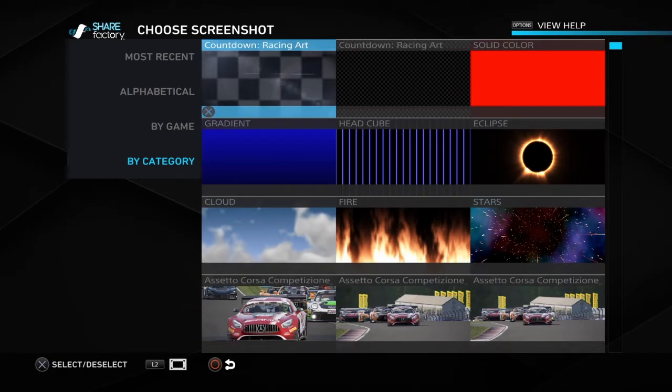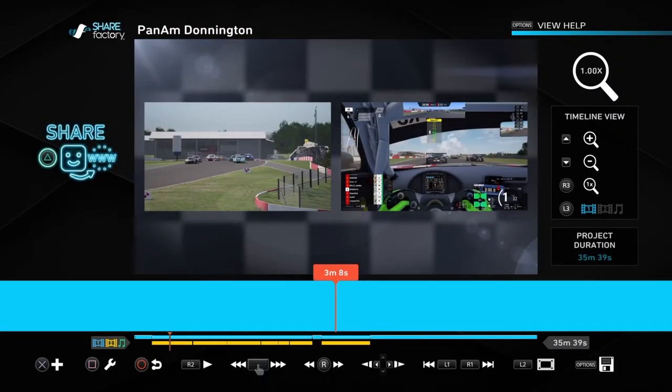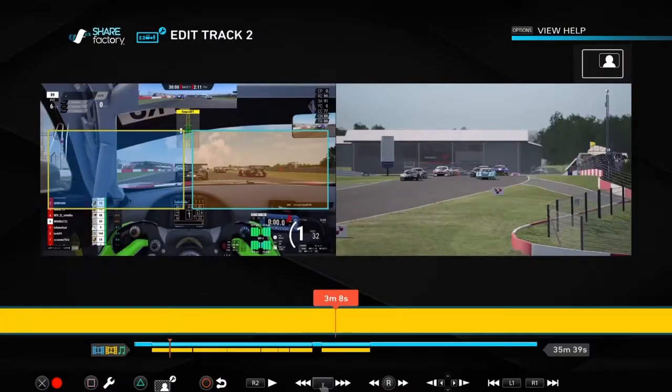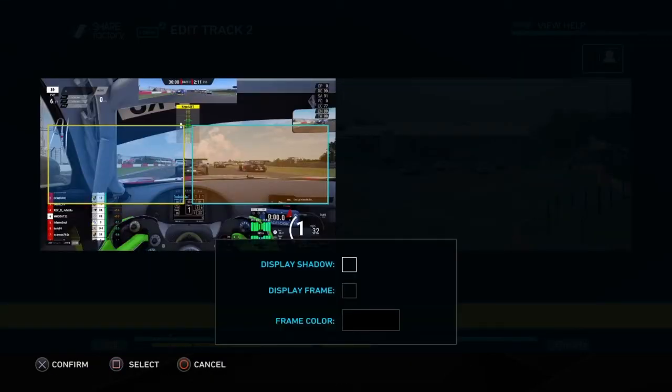But to give you an idea of what it looks like, since I have the checker flag, you see how they have the checker flag in the back. Now you could set that solid color or gradient, another image you upload. You can pretty much do whatever you want. And then you can also change these settings.